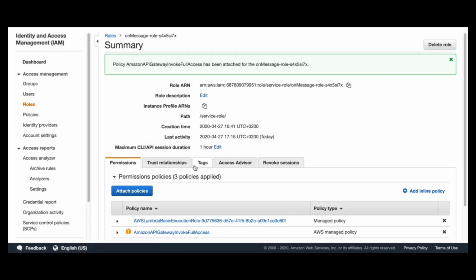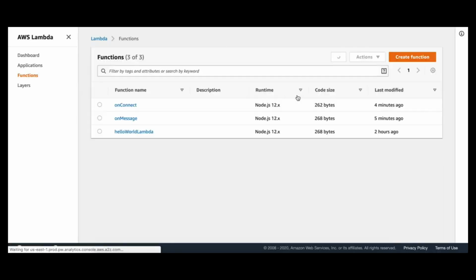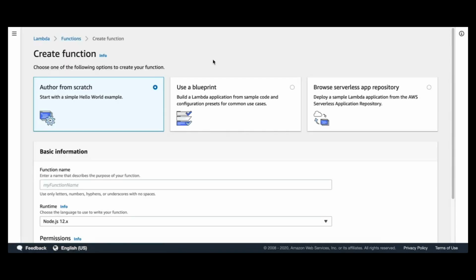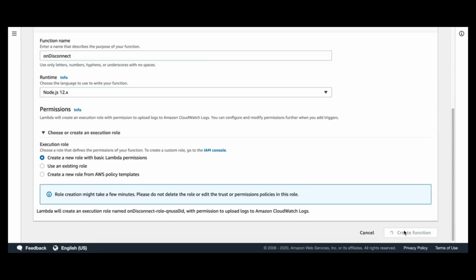Attach the policy. And I'm going to create a new Lambda which will handle these connections. So when one client is leaving, is disconnecting from the server, that Lambda will have to remove its connection ID from the database. So let's actually go ahead and create this Lambda function, called on disconnect. The same thing, Node.js, create a function.